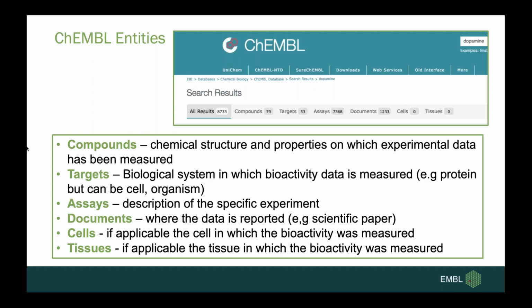So I thought I'd put this slide up because I think this is important when we come to looking at the data in the database. We have this sort of concept of ChEMBL entities, and you'll see when you do searches on the interface, as you can see on this slide, you'll do a search and it'll tell you there's so many compounds, targets, assays, documents, cells, etc.